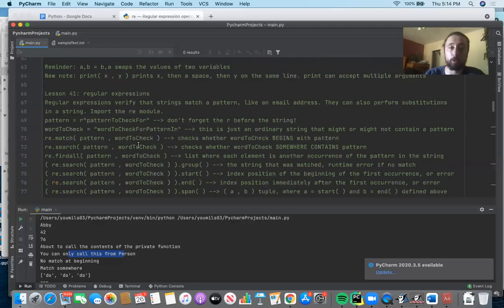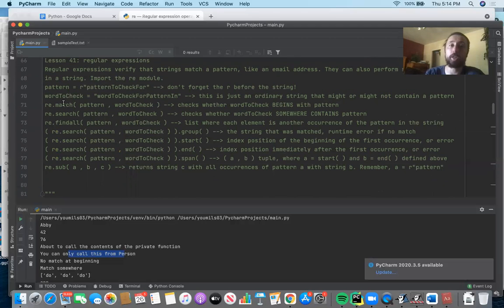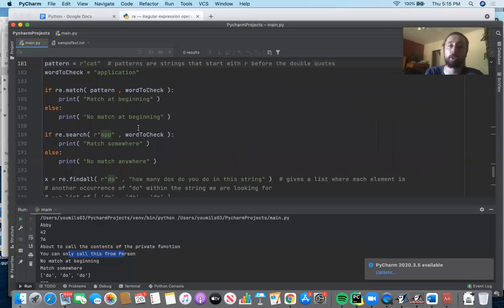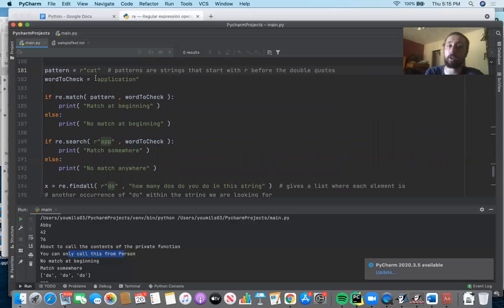Basically, I want to scroll back up to the doc strings here. So re.match of pattern and word to check. It accepts two arguments. It's called the match function, and it belongs to the regular expression module. You're going to stick in the pattern and a string or a sentence or word to check. And it's going to check to see whether the word to check begins with the pattern that you passed in. So if we take a look at our example here, we can see that cat is contained in the word application, but application doesn't start with the word cat. So this would basically represent a false Boolean.